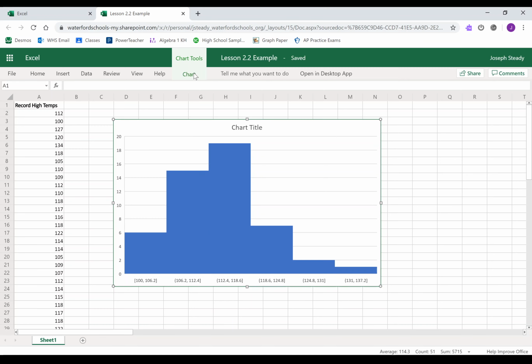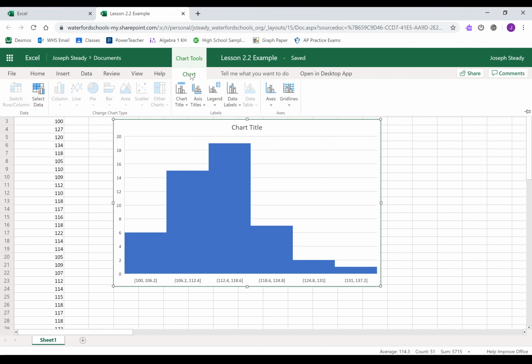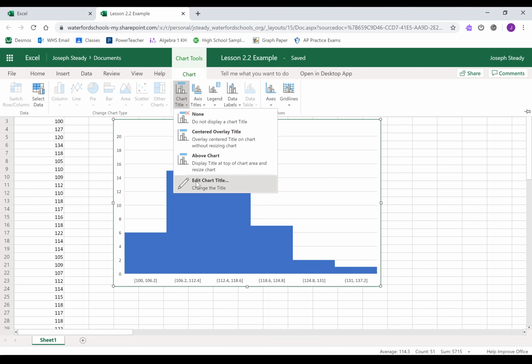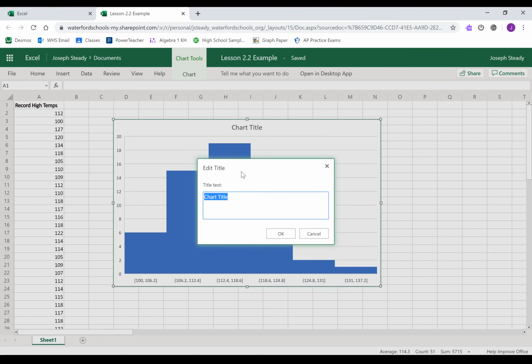Okay, now if we go back to our menus here and we click on Chart Tools and Chart, these are actually all we have access to for customizing this chart, so not a lot. We can change what the axes and the grid lines look like, but the big ones we're going to be using are the title editors here. So first of all, we're going to go ahead and edit our chart title, and we can name this Record High Temperatures.